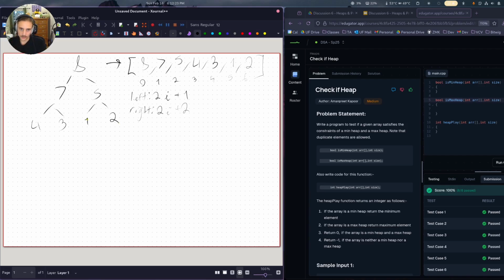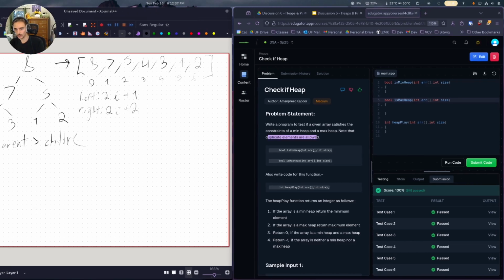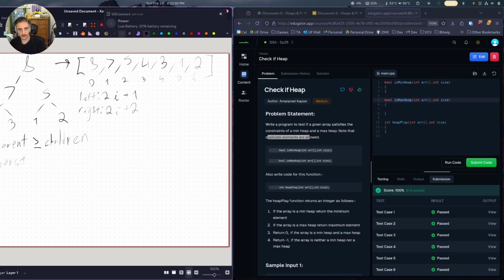And now, what are the heap properties that we have to maintain? Well, for a max heap, the parent must be greater than its children. And in the case of this problem, since duplicate elements are allowed, it should be greater than or equal to its children. And that's the constraint for a max heap. And for a min heap, it's pretty similar. It's just the other way around. So the parent must be less than or equal to its children.